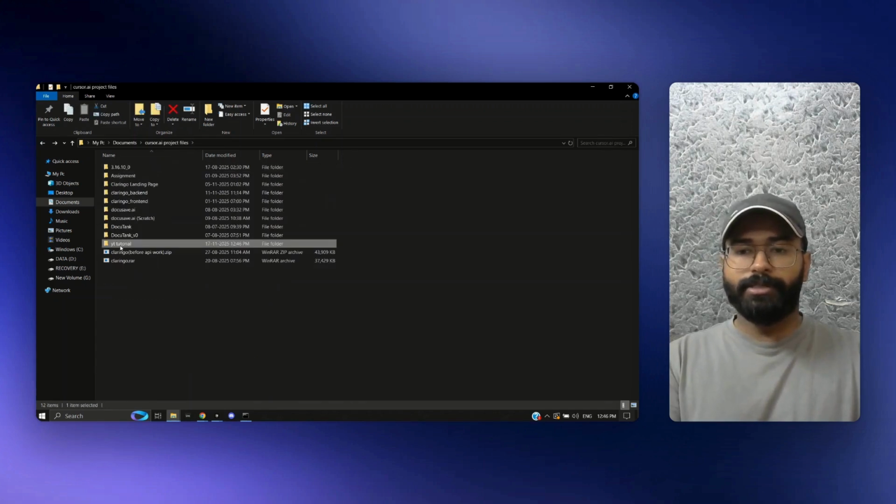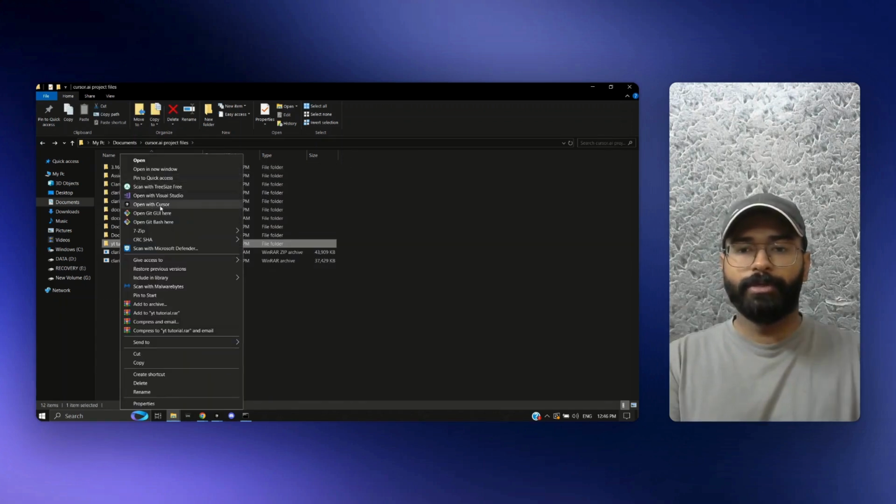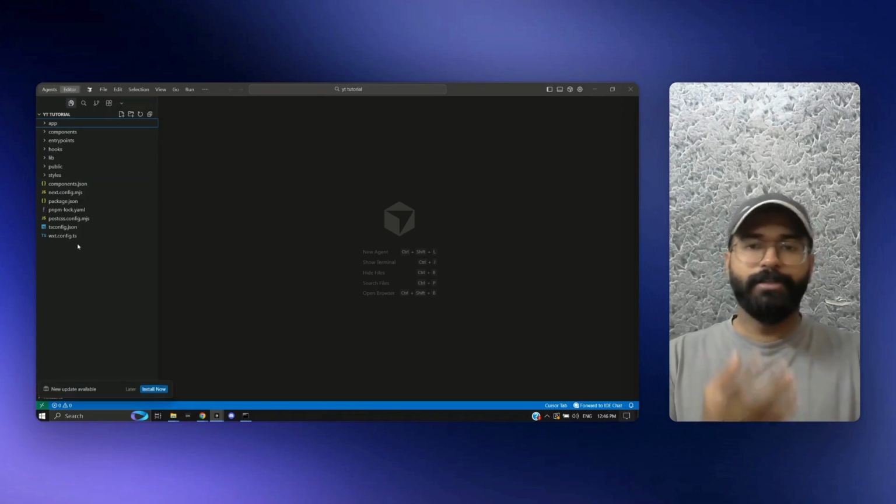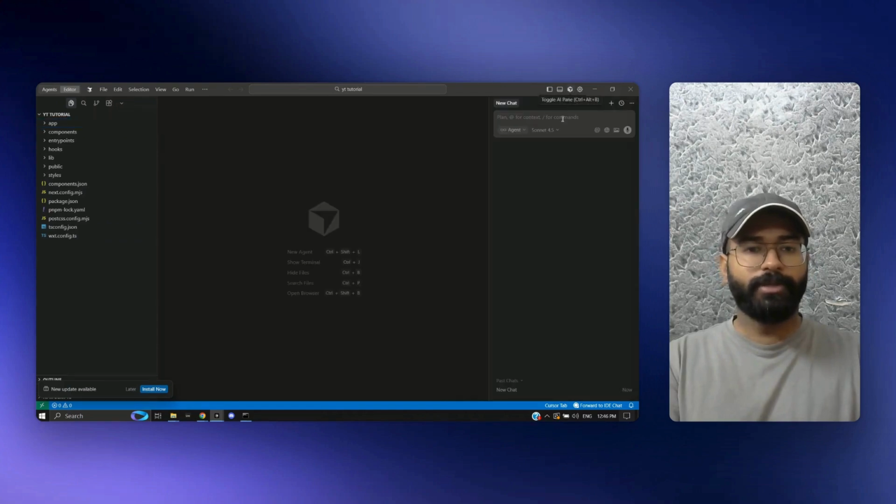So the next thing is I need to right click on this folder, open with Cursor. Here, all the files and folders are ready within our IDE. So this is how we get the files from V0 and drop them into Cursor. Now I'll go ahead and chat with Cursor and tell it to do something specific.